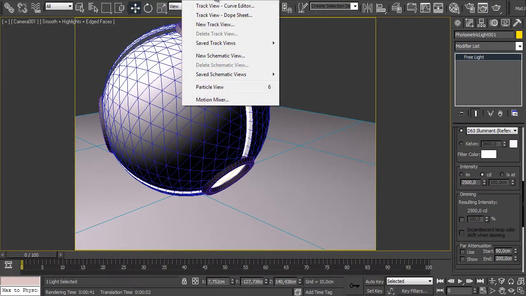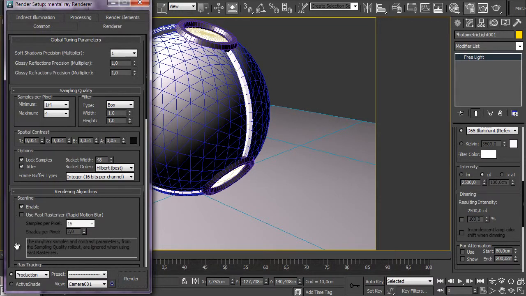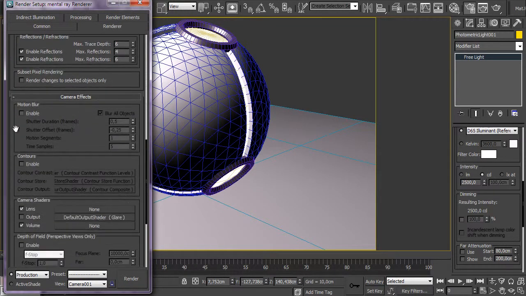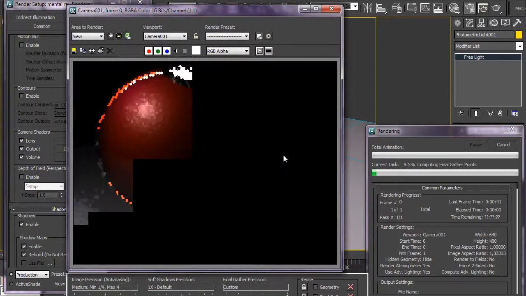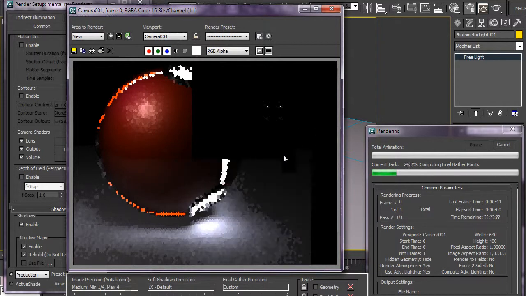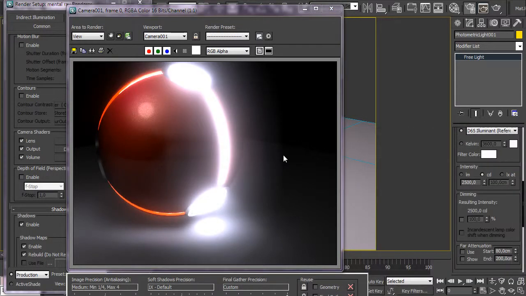Okay, so now just open the render setup window and go to render. We will now add a camera shader, which is here, the glare. So just check this checkbox and don't do anything else, just render it, and let's see what we've got with this camera shader. Okay. Whoa, boom. This is pretty intense, so that's too much.